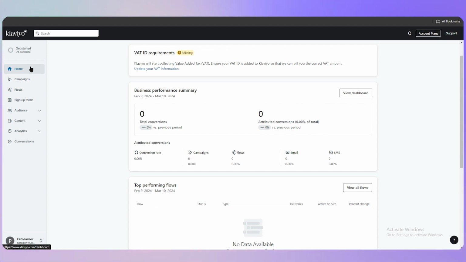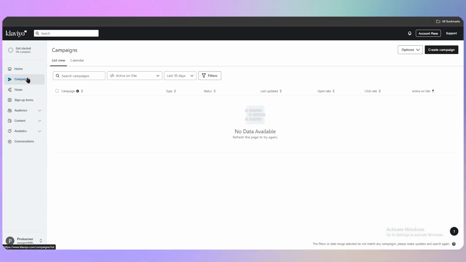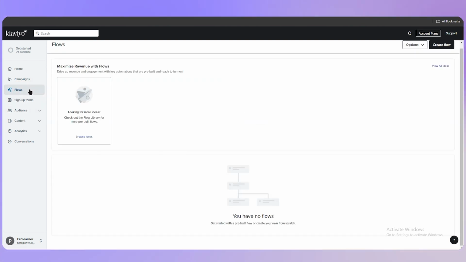On the left side of the menu, we have multiple things, which is campaigns. Obviously, you can create campaigns for email and also SMS, which we will talk about later on. On the left side of the menu, we have flows as well. Once you click on flows, you will end up over here. This is where you are going to create your flows.